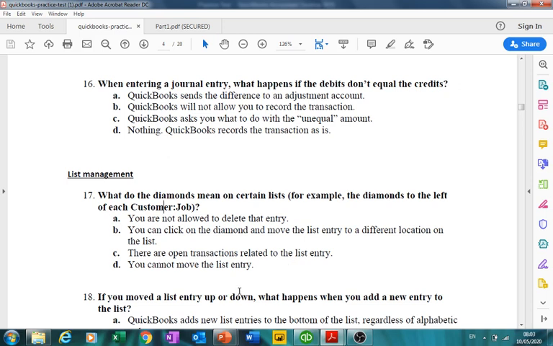Bismillahirrahmanirrahim. Continue our practice test. Here we need to list management category in the QuickBooks practice test. Here we will continue with list management.